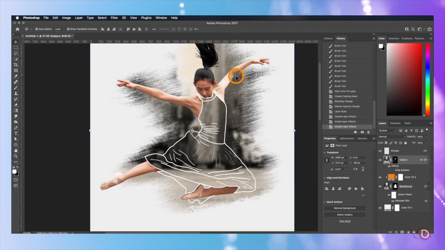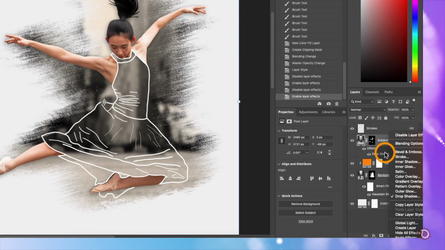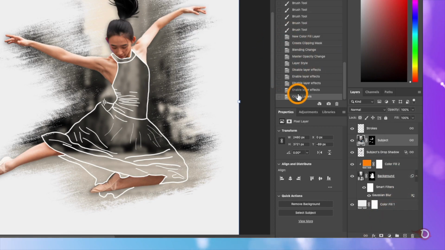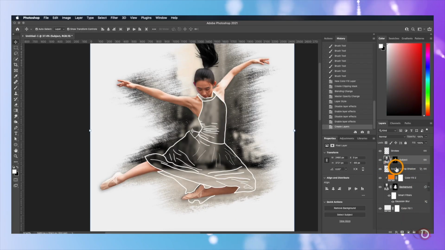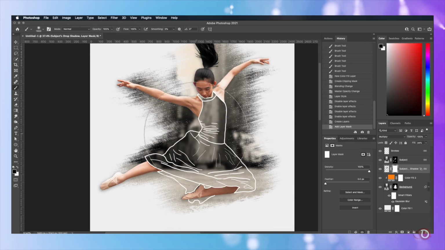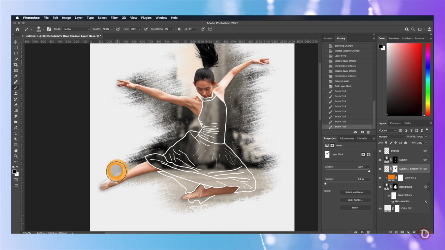Here the shadow is on all sides, but I want it only on the downside. For doing that, we will right click on the drop shadow here and click on Create Layer, and now the shadow is on a separate layer. Now we can add a layer mask to it, and using the brush tool we can hide the shadow of the upper side.